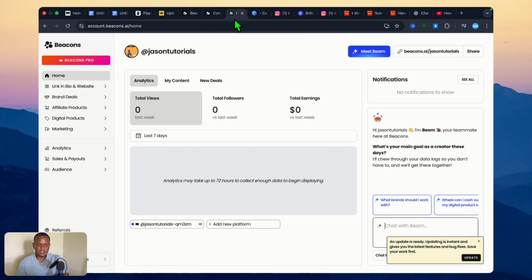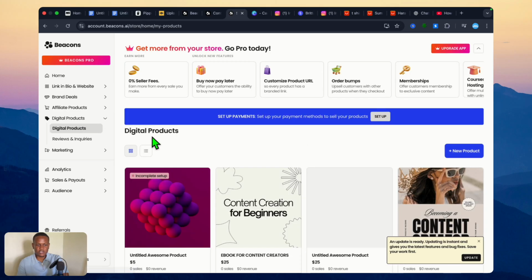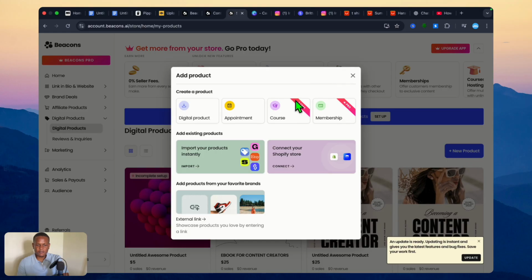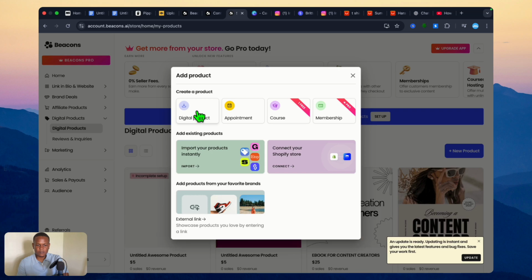So once you're signed up, you'll be redirected to a dashboard just like this. From here, you're going to go over to the left-hand menu option and tap on digital products. And this is where you'll be able to upload your digital products. So you'll simply tap on new product. After you have selected new product, you can select digital product.